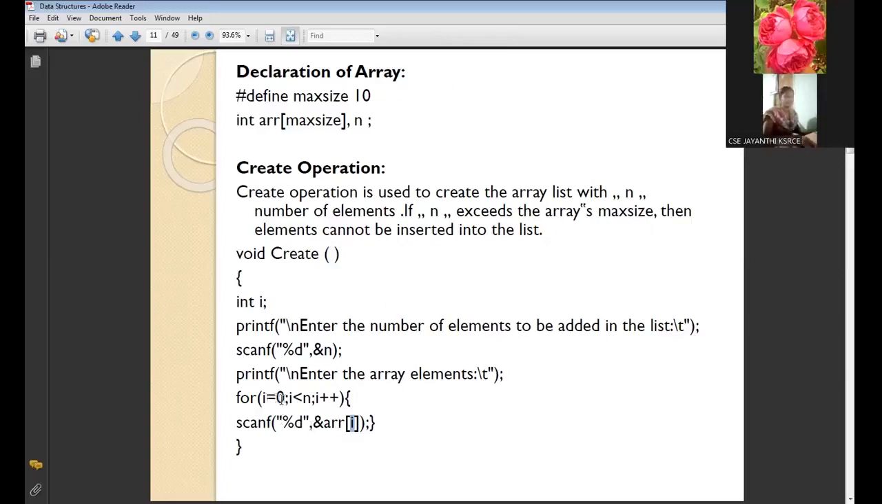Initially the i value will be 0, so the first element will be stored at 0, then the i value will be incremented. Then the condition is checked: 1 is less than 5, so the condition is true. So arr[1], the second element from the user, is stored in the first location. This will be repeated until 4 is less than 5. When i is 5, 5 is less than 5 is false, so it will come out of the loop. So in total, 5 elements will be stored in the array.